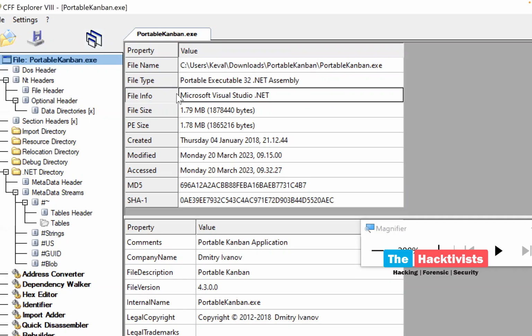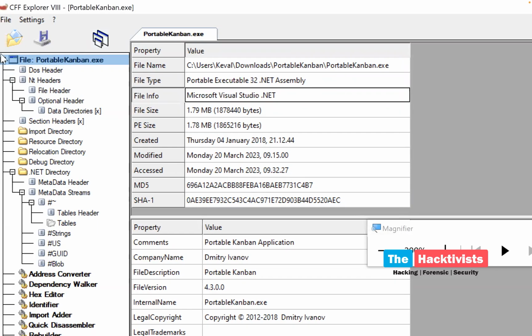So if we know which particular language it is developed in, it will help us to select which tool we need to utilize for getting the exact code out of it. So this is the first info. Whenever you open the application, within the file info itself, you will be able to see this type of information, which tells within which framework this particular application has been developed.